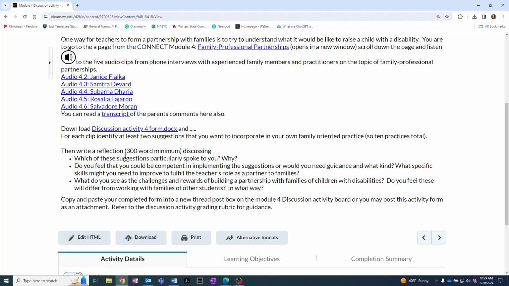You're going to write which of these suggestions particularly spoke to you. Why? Do you feel that you could be competent in implementing the suggestions, or would you need guidance? What kind of guidance? What specific skills might you want to improve on? As an educator working with families, what would you want to improve on? And what do you see as challenges or rewards of building a partnership with families of children with disabilities? Do you feel these would differ from working with families of other students, and in what way?